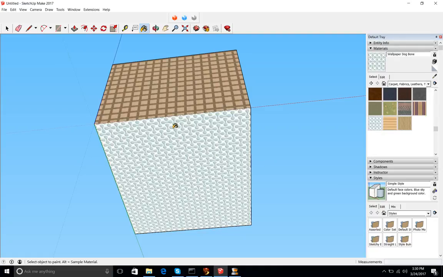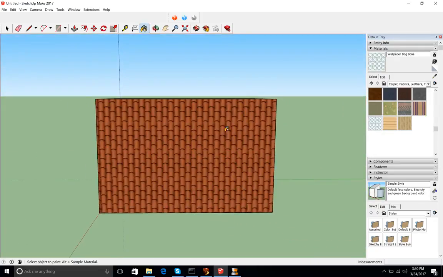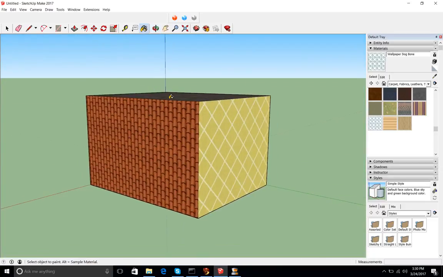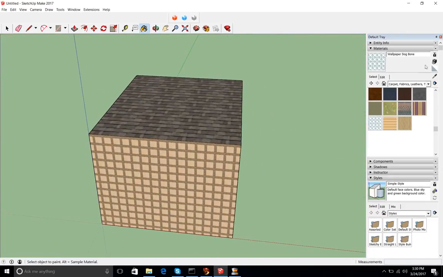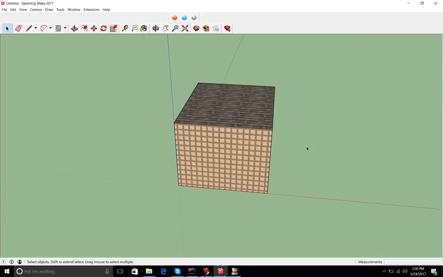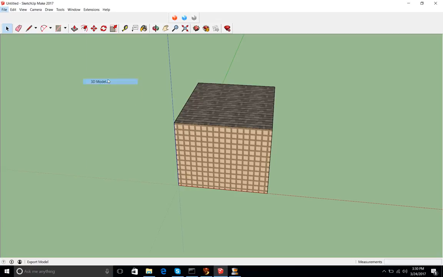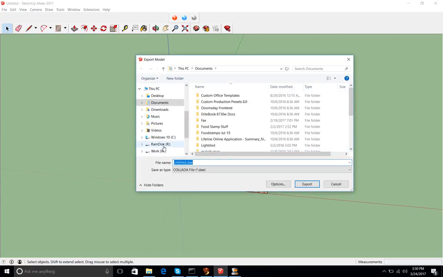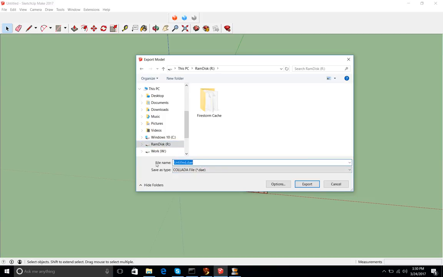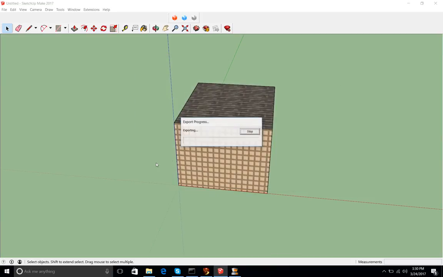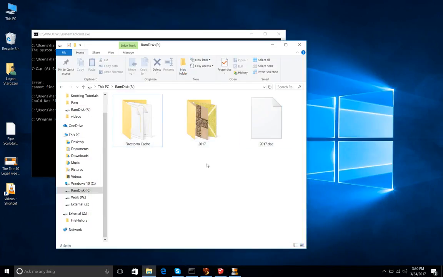So here we go. An object with 6 different textures, 6 different, what they call mesh bases. We'll pretend this is a big fancy building with lots and lots of textures. I'm going to export this with 2017 to start with to show you what the higher versions do. File, export, 3D model, put it on my RAM drive. We'll call it 2017. Done.